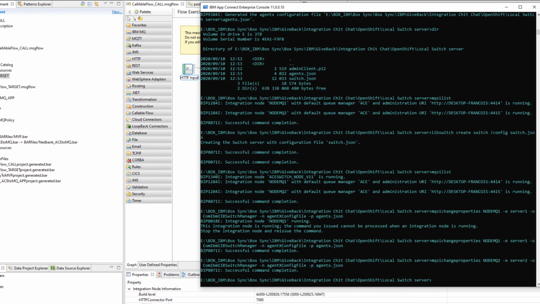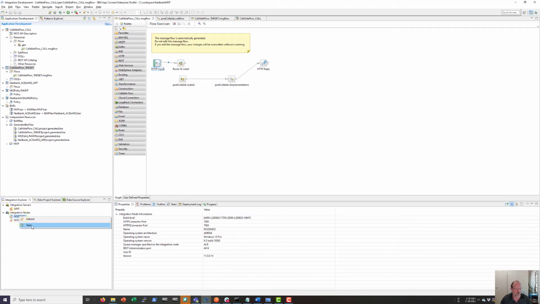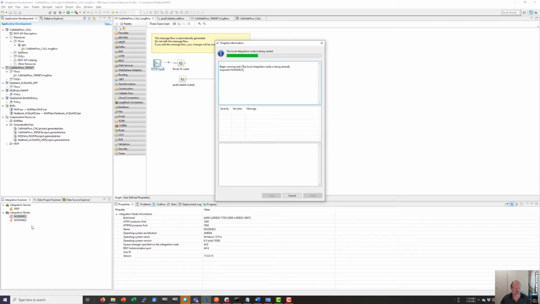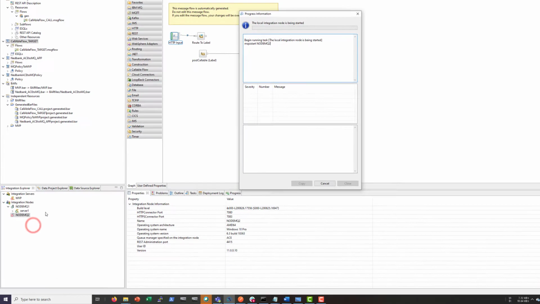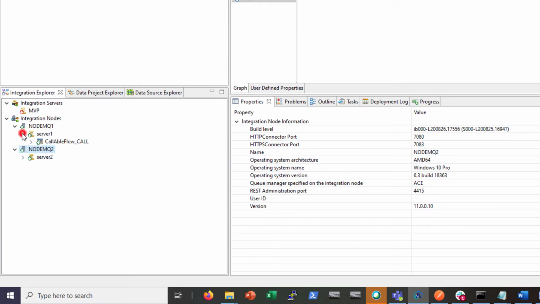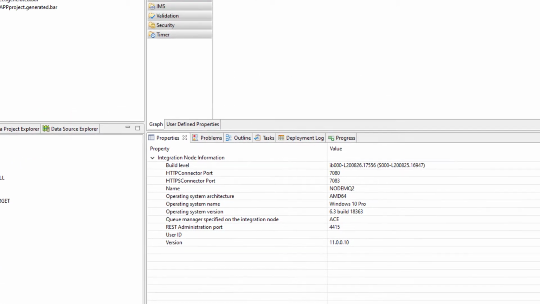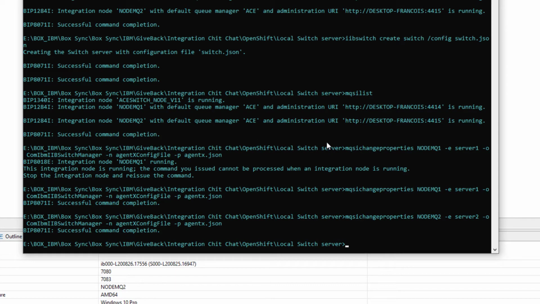Enter on that, and I'm just going to restart my integration nodes. Just to refresh, inside my first integration node, inside integration server 1, I've got the call side of my two flows, and in server 2 I've got my target side of these two. And remember, I've got now my switch node running as well.